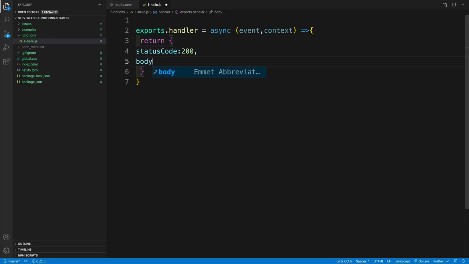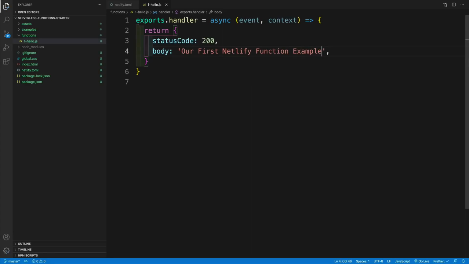So essentially, what data are we returning? And I'm simply going to go with our first, and let me just capitalize them just because I'm annoying. And we'll say function example. And that's it. That's all we have to do.